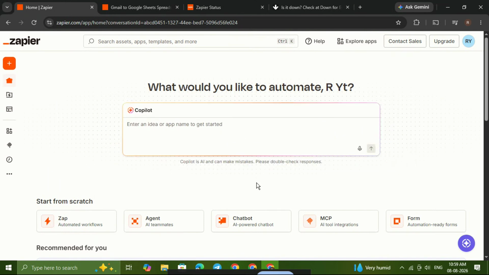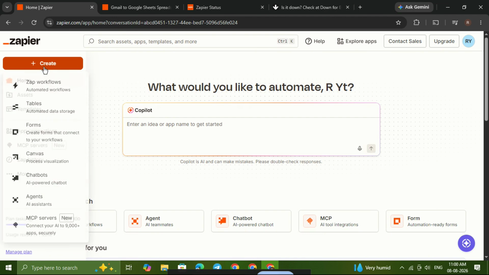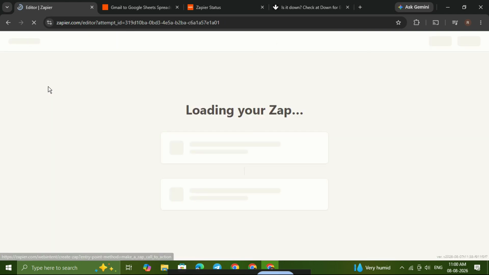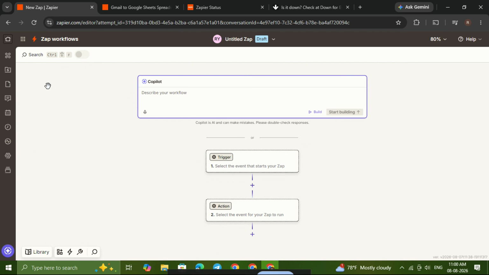Let's jump in. First, sign into Zapier with the account that you use for your automation workflows. Once you're inside your Zapier dashboard, click Create. This is where you start a new workflow from scratch. From the options that appear, select Zap Workflows. That will open the builder where you can add a trigger and then connect it to whatever action you want later. Now it's time to add the trigger step.